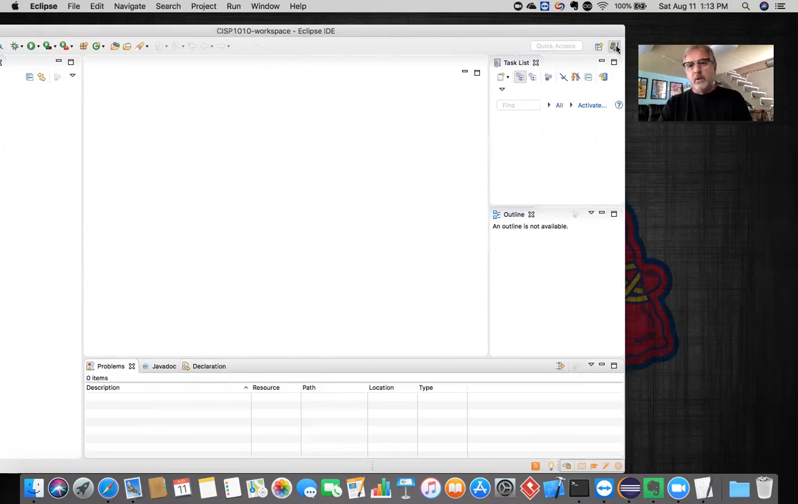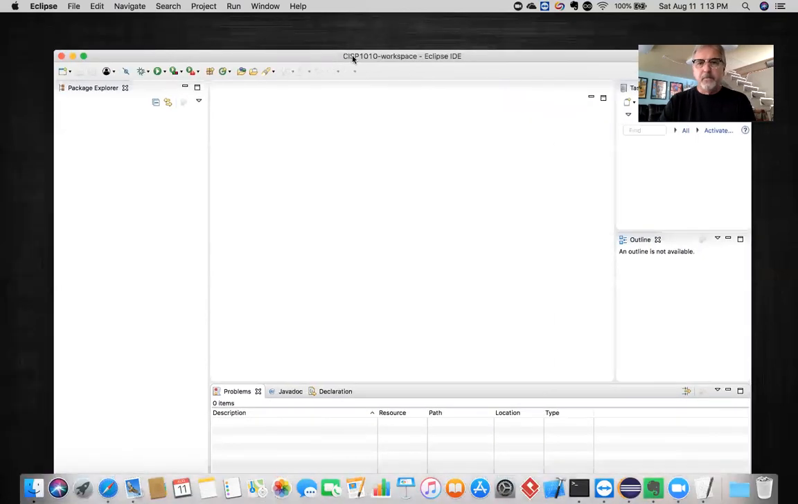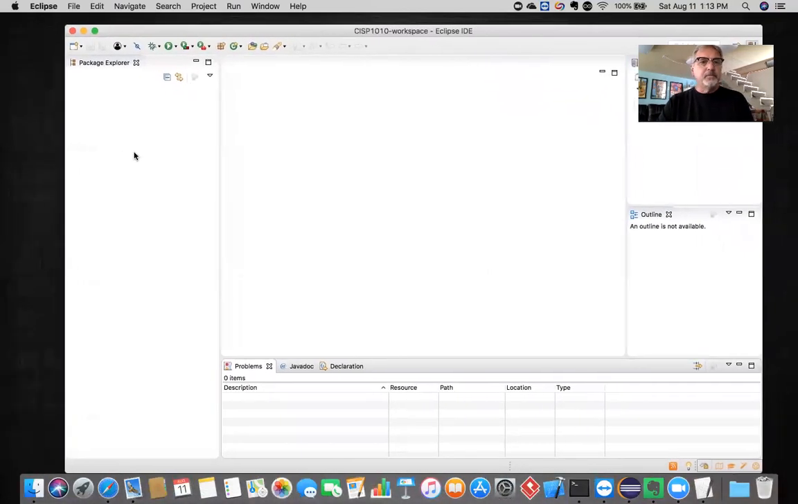Up here at the right, you'll have something called the Java perspective. That's where you'll spend almost all of your time, that and the debugger perspective. I'll explain what the perspective is when we get there. Okay, so right now we have nothing. This is a completely blank screen.